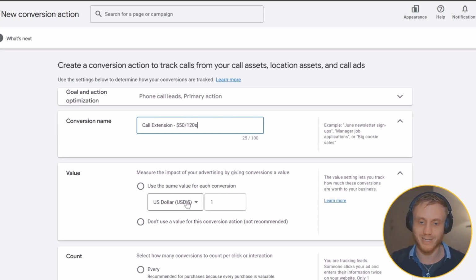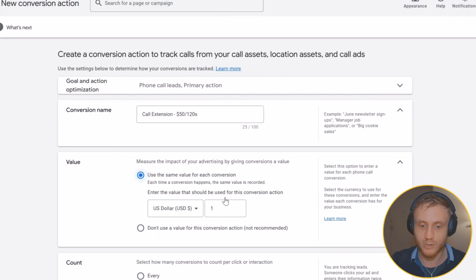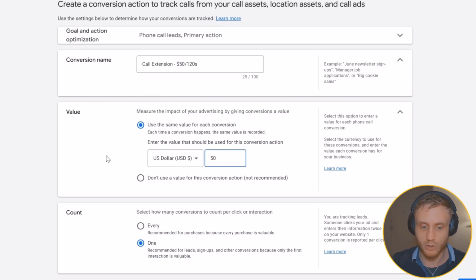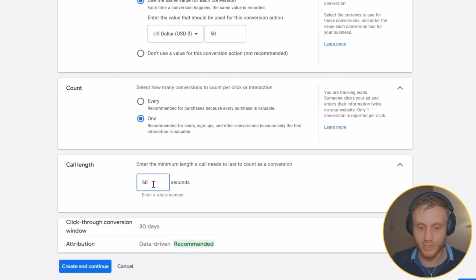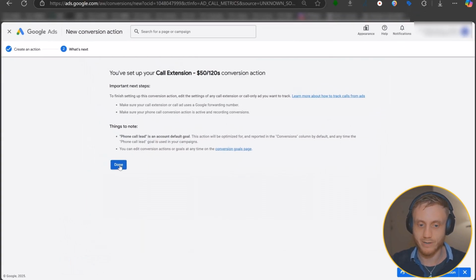This is more reasonable. In the 60-second one, no one's going to pay you for 60 seconds. It's way too short. But for maybe 2 minutes or so, by that point, we already have a relatively good amount of information that the person is interested in the service that's being provided. So the value here, we'll put $50. And then we only want to count it once. We don't want to count it every time the person calls in. And then the call length, we can adjust here to 120 seconds and hit done.